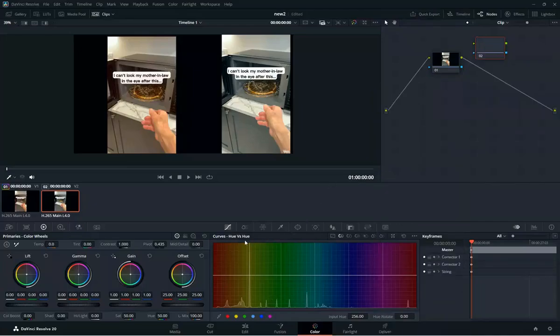This is where the magic happens. You'll see the Color Space Transform settings appear in the Inspector panel on the right. You need to set your input color space to match the color space of your footage, like Rec.709 or log, and do the same for your input gamma. Then, set your output color space and output gamma to your desired target, such as Rec.709 for standard displays.